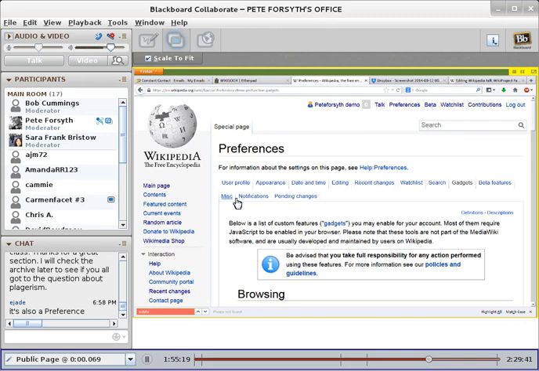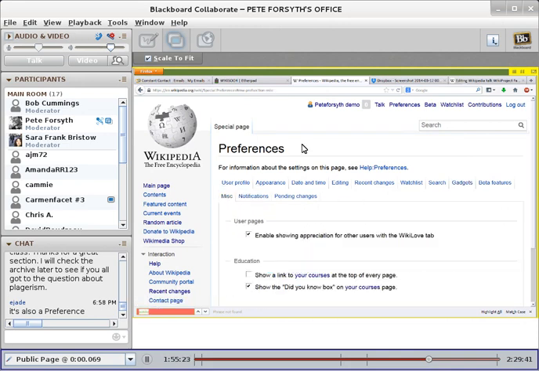No, it's not under gadgets. I'm looking for Wikilove, which I think maybe it's under miscellaneous. Yes, okay, so this may be enabled by default. You may not need to track it down, I don't remember.